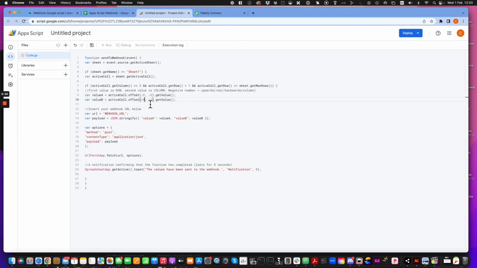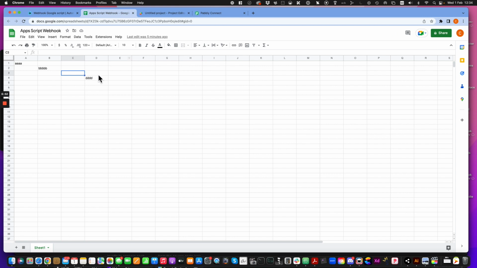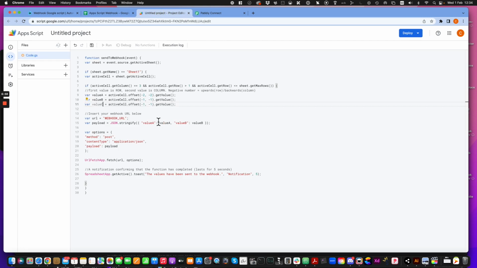Sorry, it's 1 row up and 1 column back. And we need a third value, so I'll just add that. And that is going to be 1 forward or 1 down rather, and 1 forward. So we just need to remove those. So this is 1 down and 1 forward.